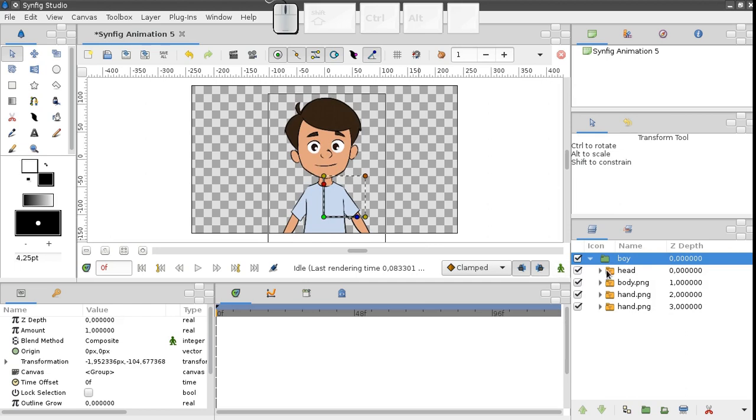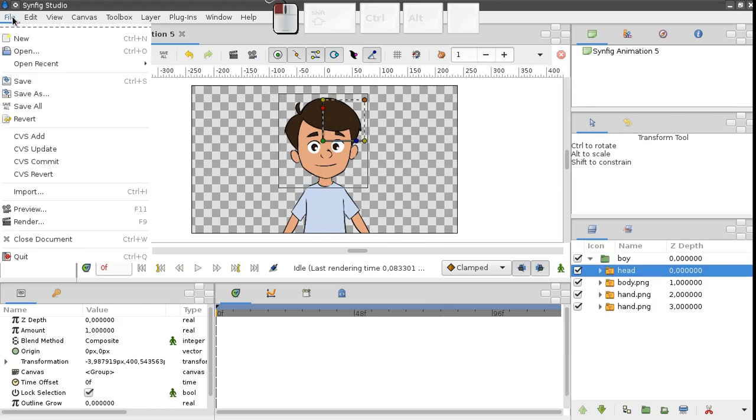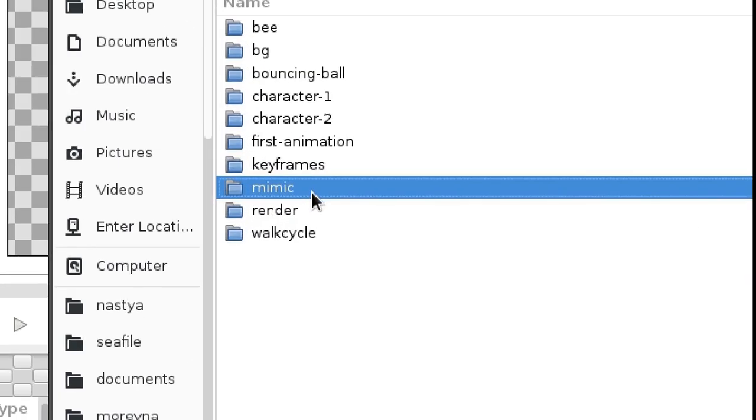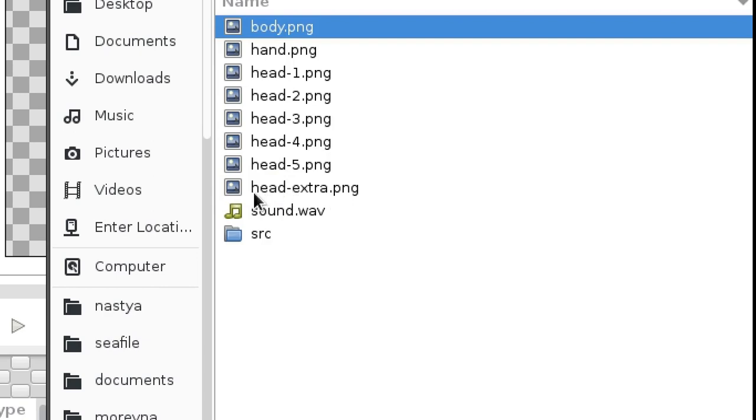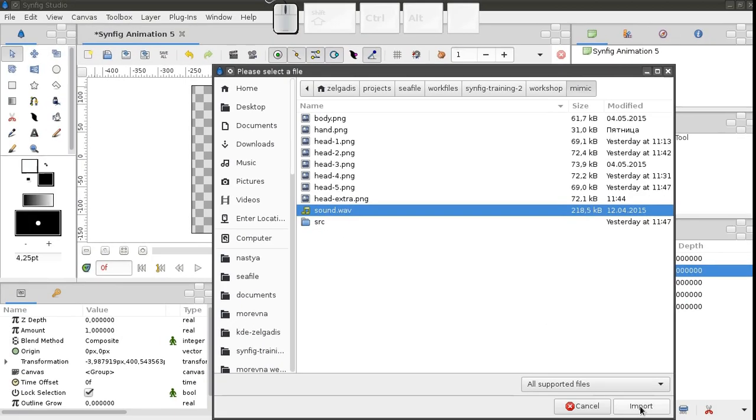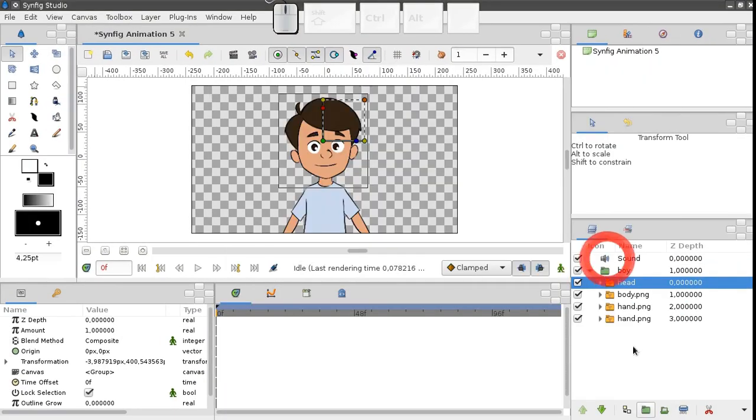Now let's import an audio file with the voice for our character. Choose File, Import, and in the Mimic folder, select sound.wave. Let's listen to the audio track.